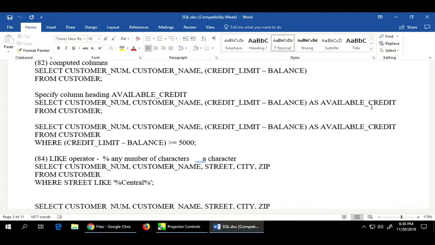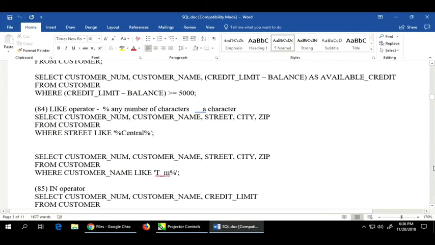So it could appear first, somewhere in the middle, or at the end, and it won't matter. Okay. The other scenario is the underscore. So an underscore is the indicator that you have to have a character at a given location, but you don't care what that character is.